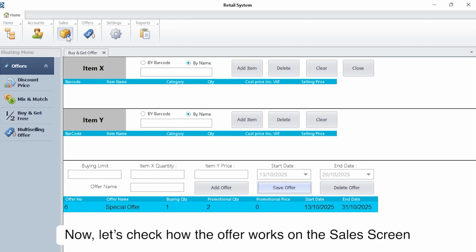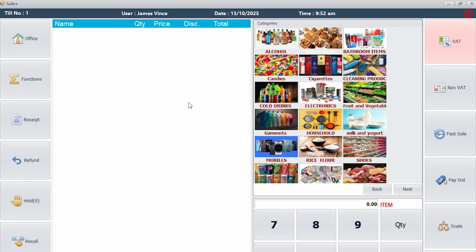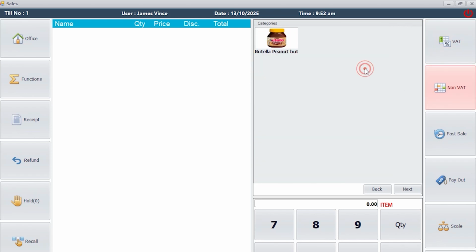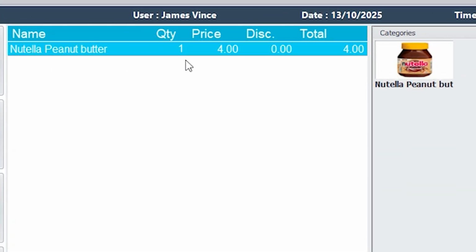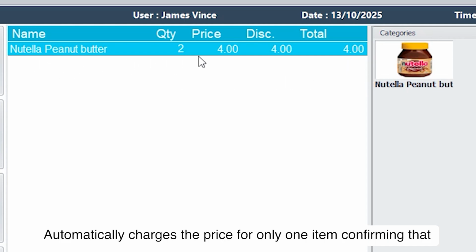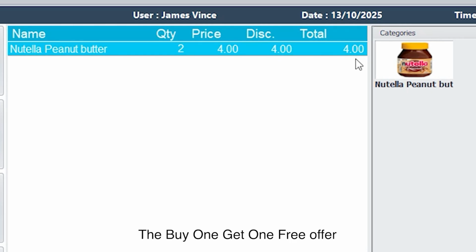Now let's check how the offer works on the sales screen. Select the item from its relevant category and enter a quantity of 2. You'll notice that the system automatically charges the price for only one item, confirming that the buy one, get one free offer is applied successfully.